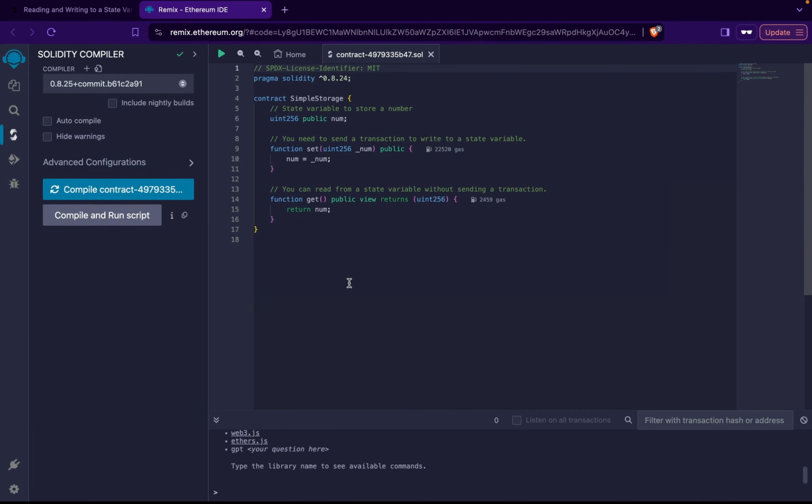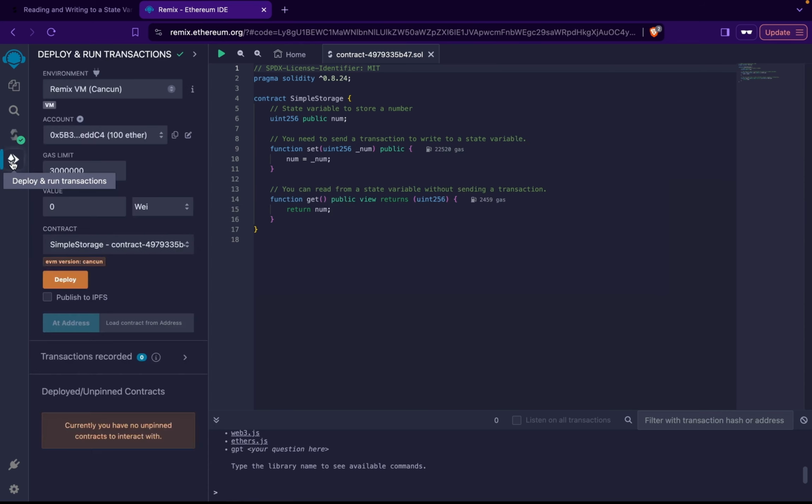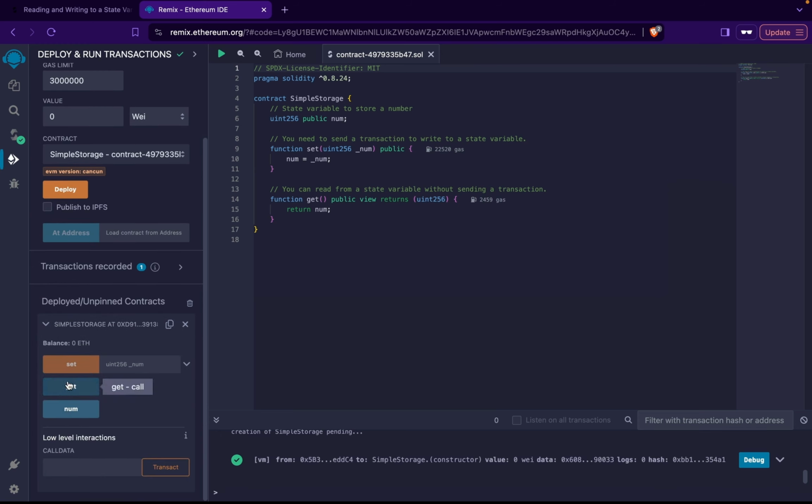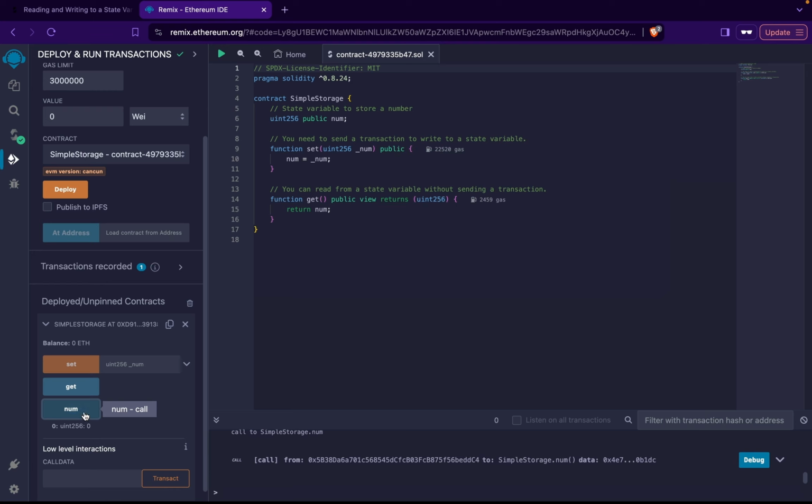So we have our smart contract ready here, and we'll compile it and deploy it. So we have the contract deployed here, and we have the state variable num, the function get, and the function set. You'll also see one distinct thing. Wherever you are sending a transaction, you have the button colored in orange. And wherever you don't need to send a transaction, you have the button colored blue. So if we want to read the value of num, the state variable, we can read it just like that.